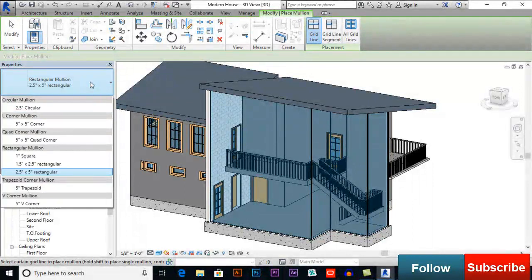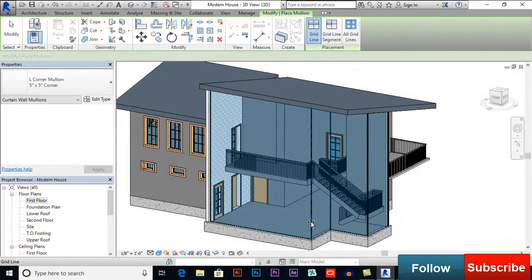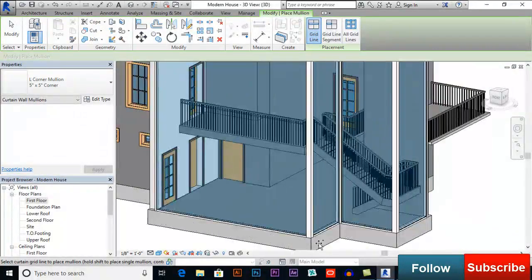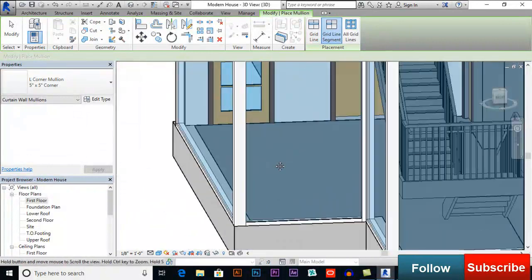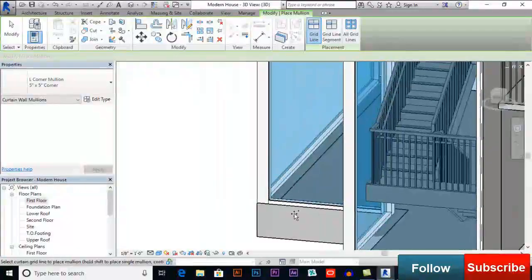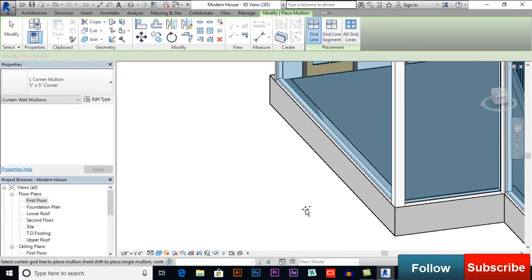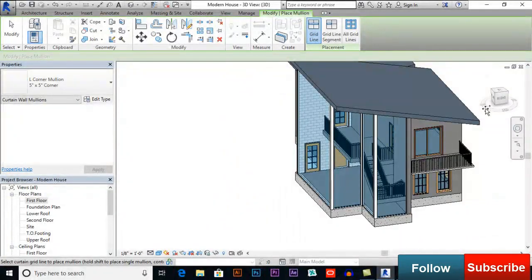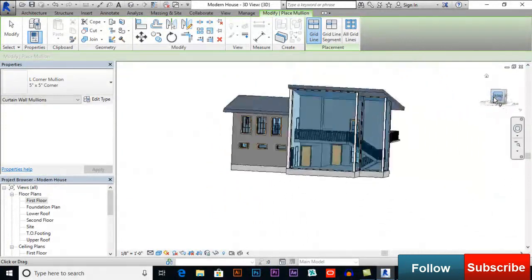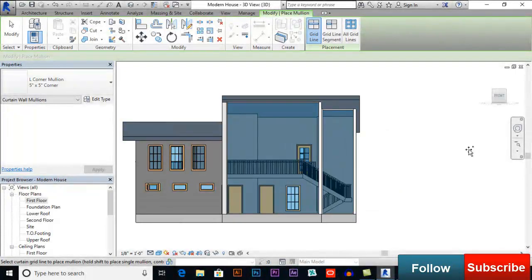Now we will apply L corner mullion 5 by 5 inches. Click here and click here. This is how our corner mullion will work. You can zoom it and see how it looks. Very amazing.